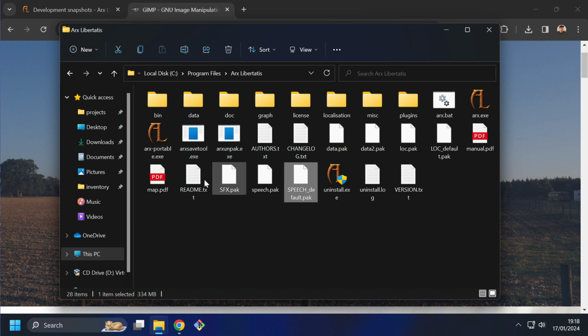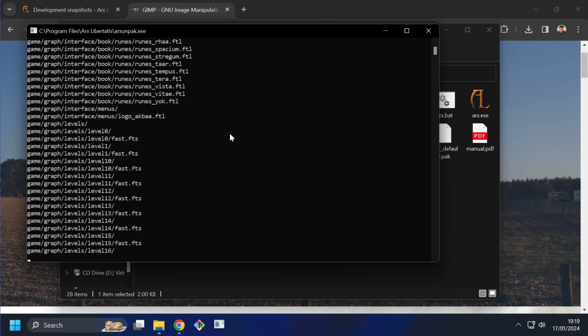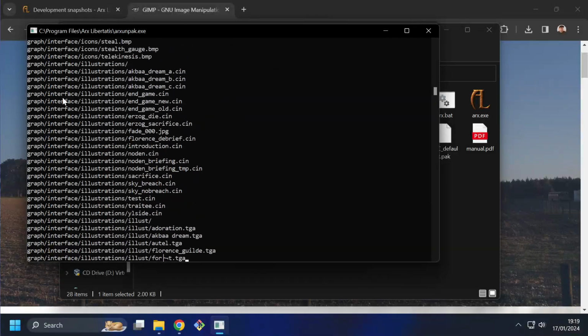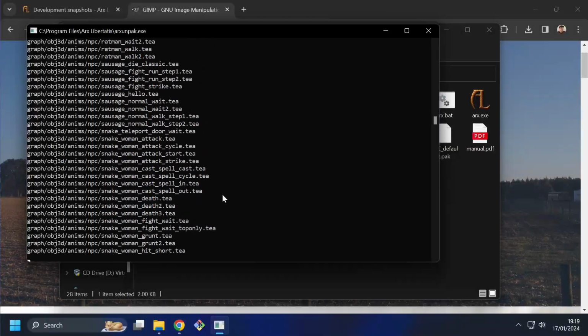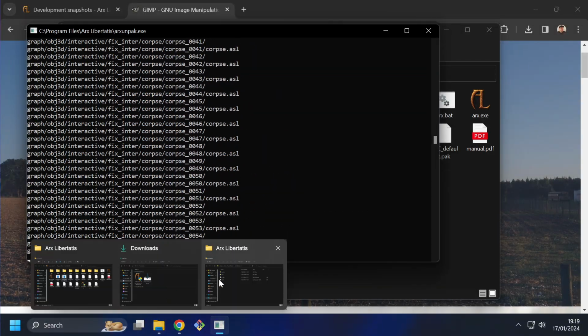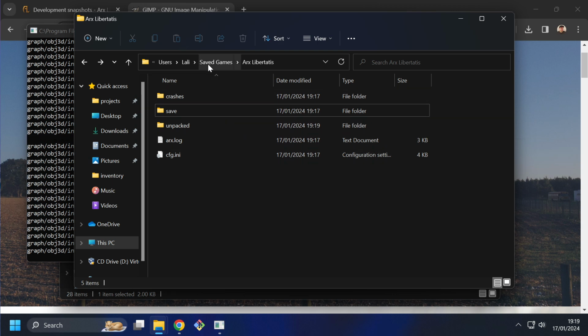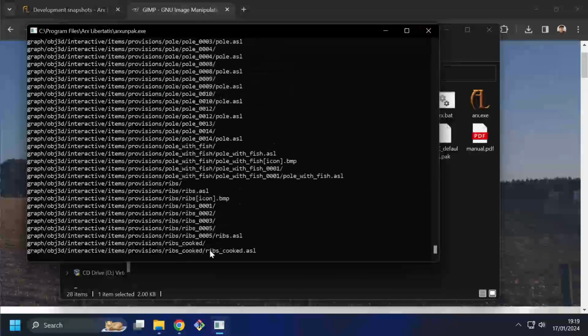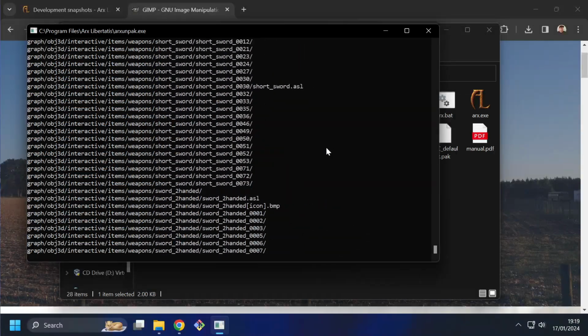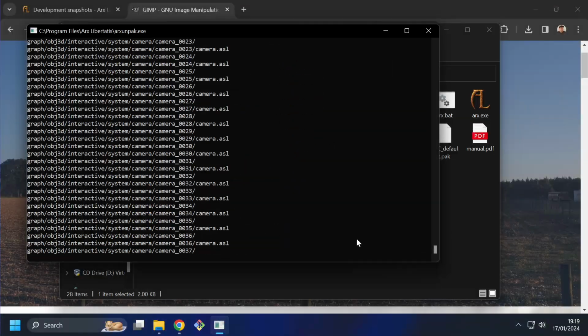And these cannot be opened with normal programs, but thankfully Arx Libertatis comes with this arxunpack.exe, and you don't need to do anything with it, just double click on it and it will open this window and it will just go through all the pack files and extract them. Where, you ask? Here into this Saved Games Arx Libertatis folder. It will be inside this unpacked folder, and I will just let this program run and extract every pack file.